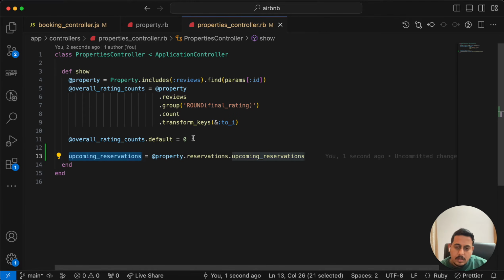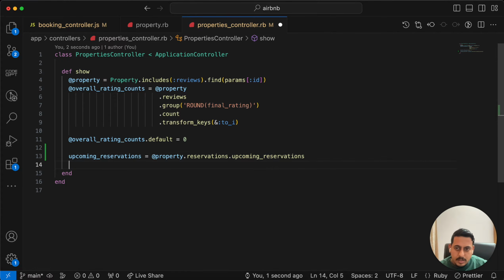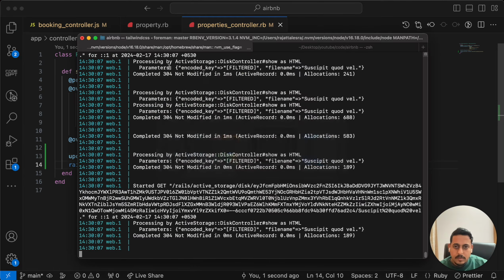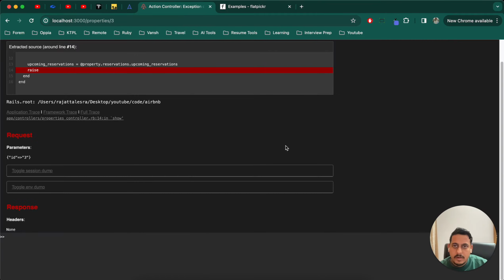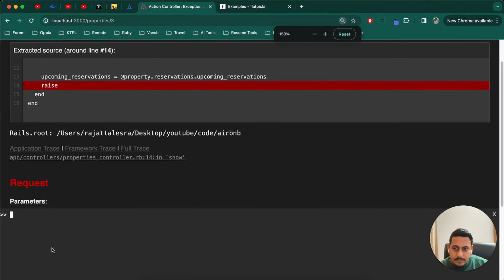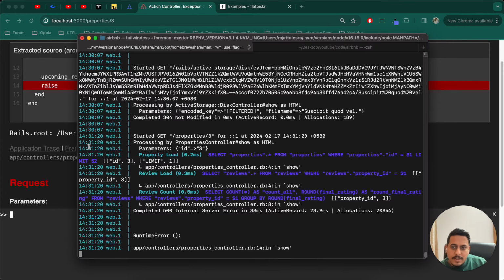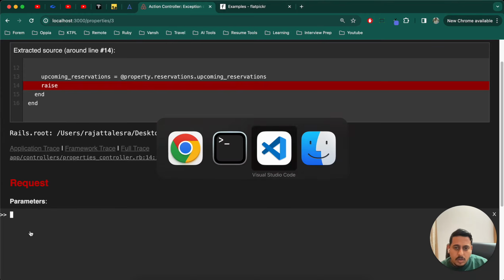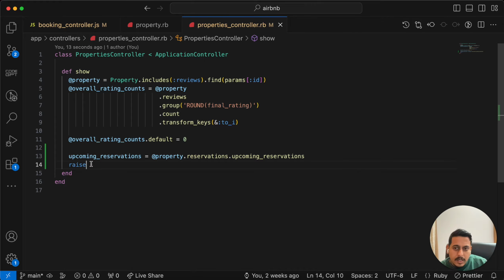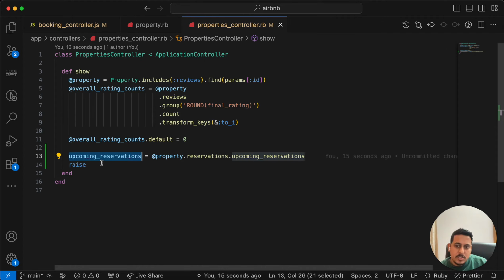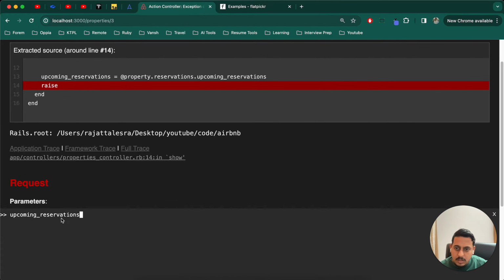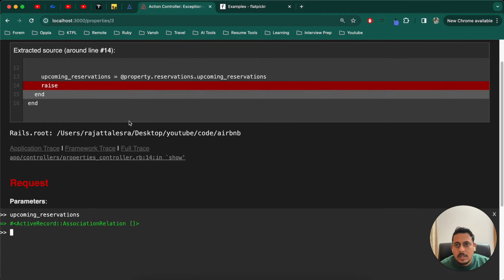and let's write raise. Let's check this first. So refresh, we have this raise. What happens in raise is that we can check our variables and any Ruby code until this point. So we have upcoming reservations already. Let's log this, and it is empty. So we will have to add some reservations.